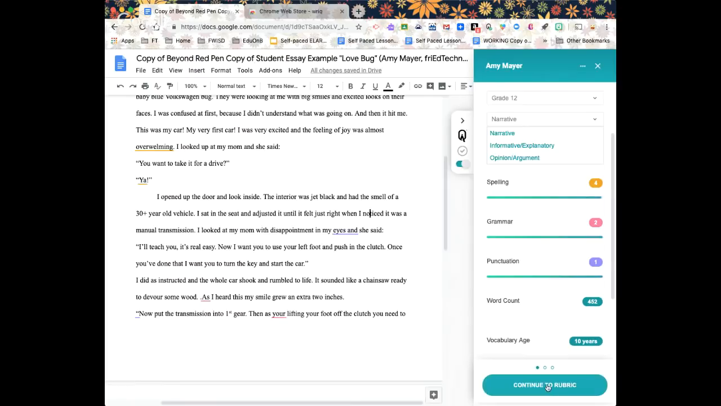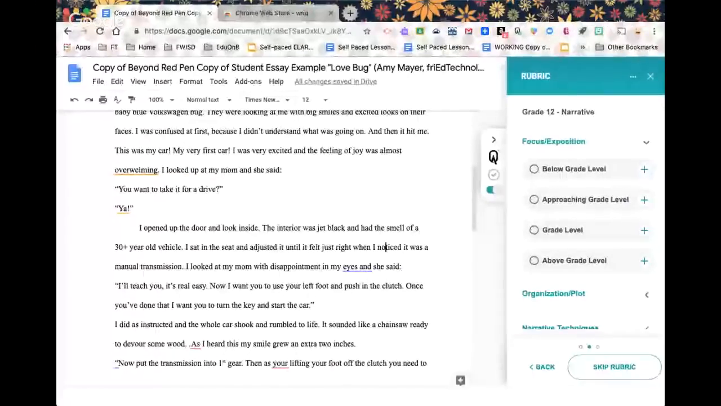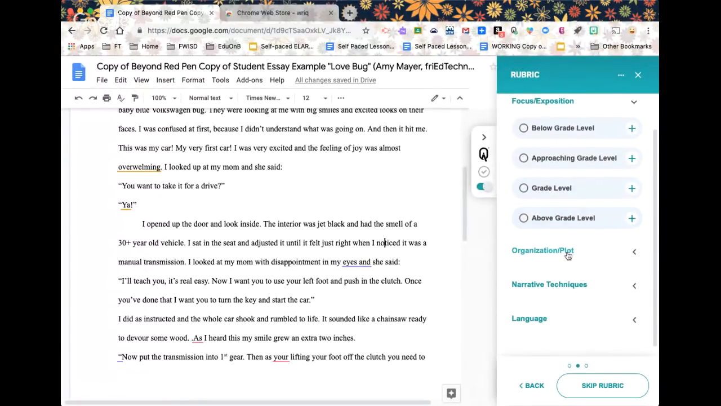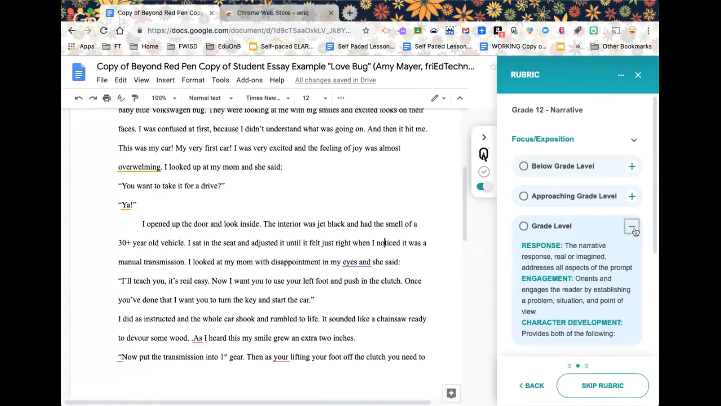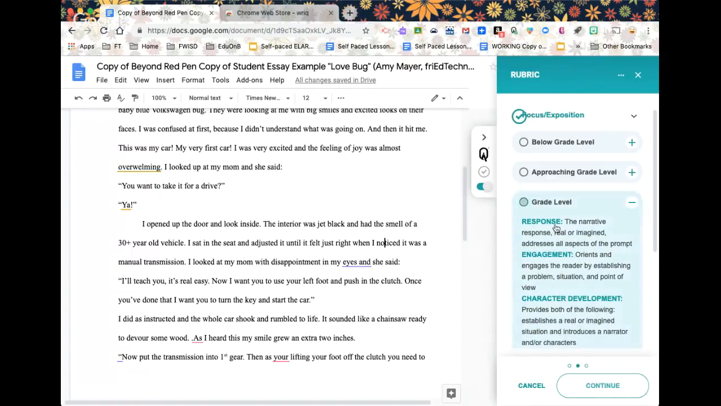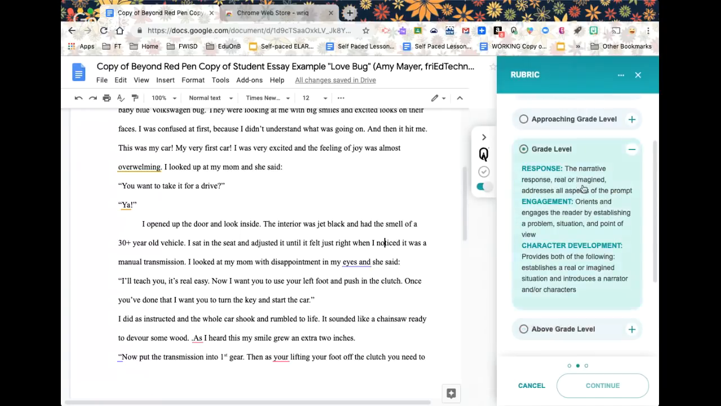All right, so now we're going to continue to the rubric, and it's got a built-in rubric right now for these different areas: focus, exposition, organization, plot, narrative techniques, and language. What we can do is go through here and see the highlights. If I want to see what it means to be on grade level at 12th grade for focus and exposition, I can expand this and read, and that can help me decide whether this essay is on grade level, above grade level, or whatever.